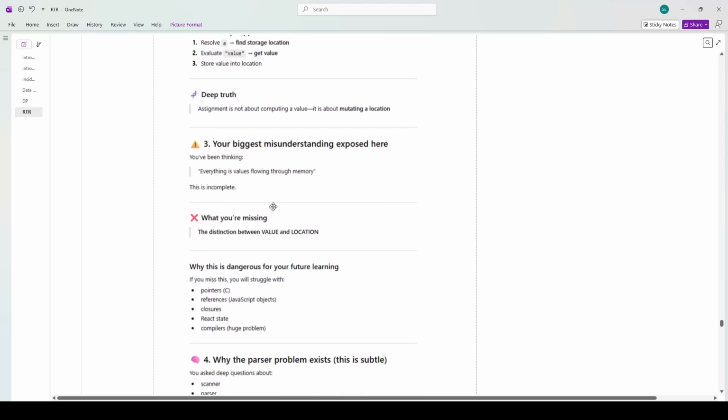Deep truth: assignment is not about computing a value. It is about mutating a location. So it's not computing a value per se, like adding 1 plus 1, but rather mutating a location and putting that value into that location.